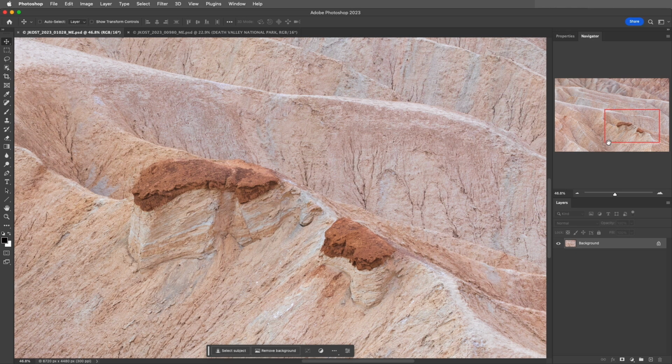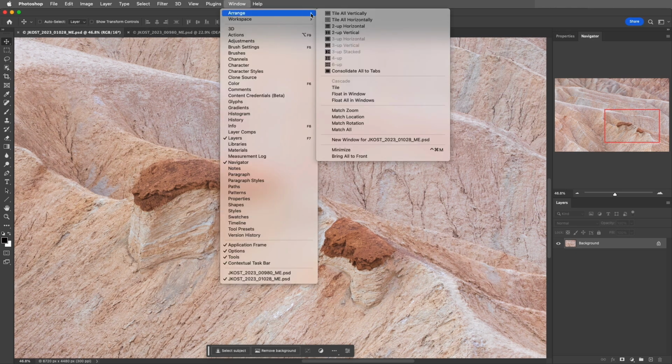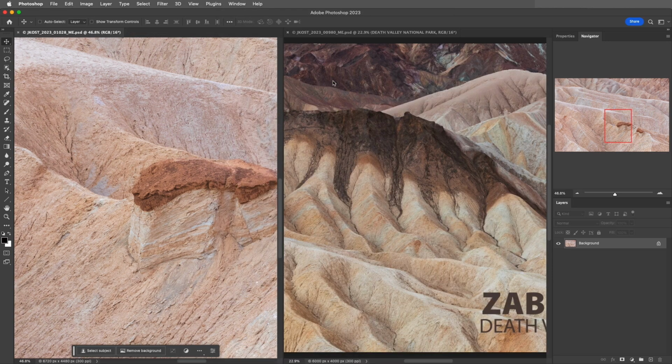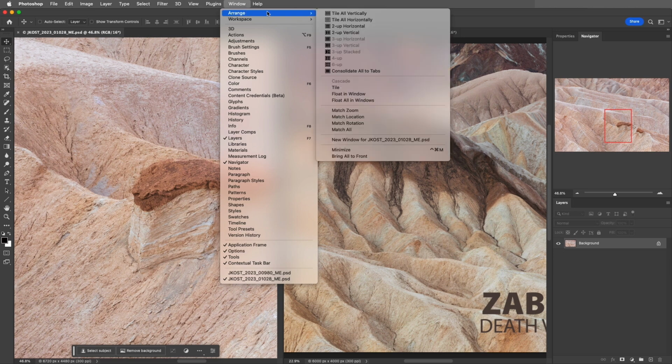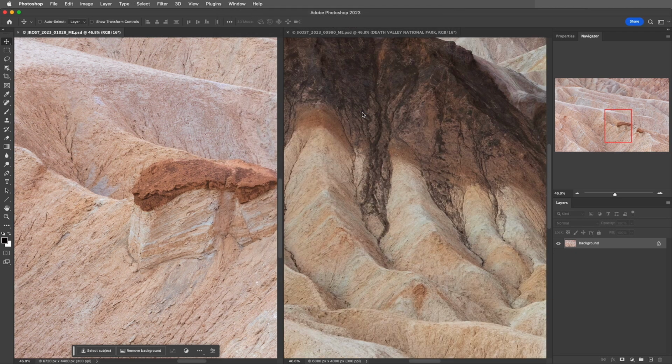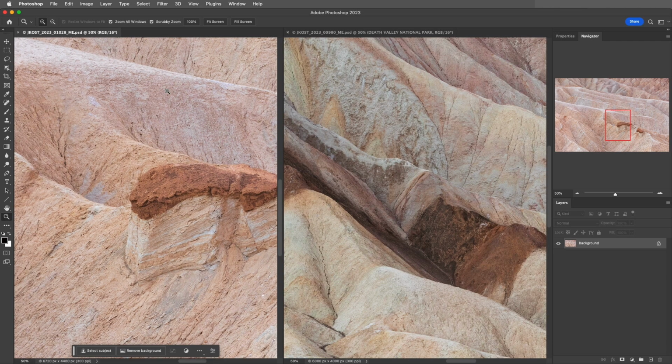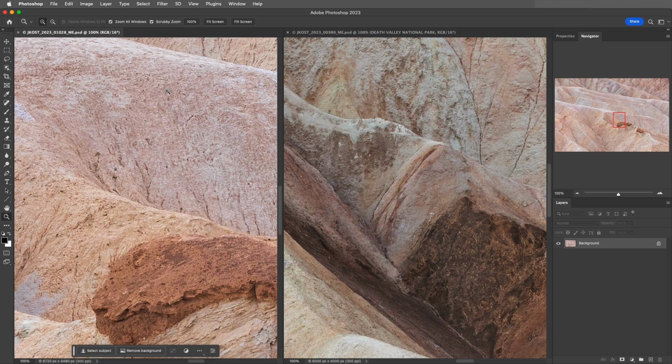Photoshop also has options to zoom all windows. I'll use Window and then Arrange to tile my open documents. Then we can return to the menu and choose to match the zoom as well as match location across open documents. Then I'll select the zoom tool by tapping Z, enable Zoom All Windows in the Options bar, and now when I click in an image, we can zoom all open documents at once.